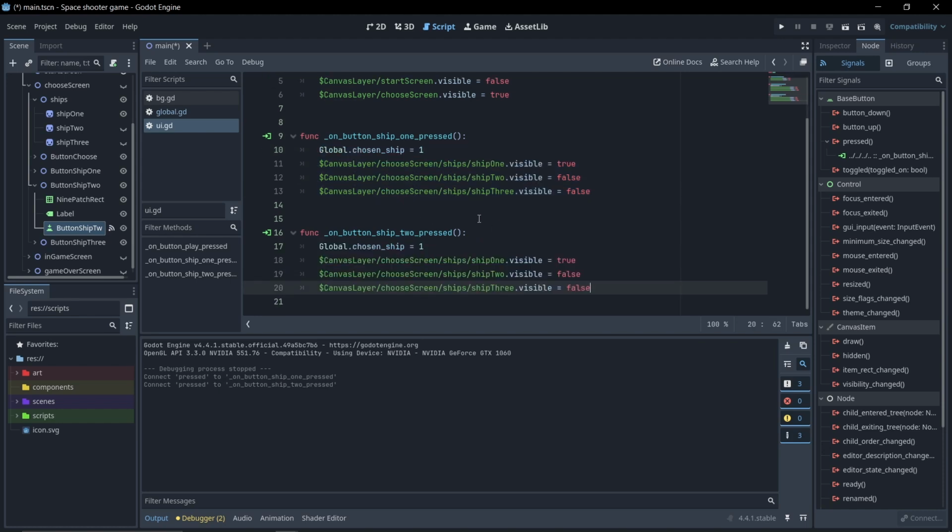But we are going to have to change some things, such as the chosen ship no longer equals 1, we want it to equal 2. We also want to make the second one visible. Let's change this to true. And then, of course, we'll turn off the first one to false. Looks good. Save those changes.